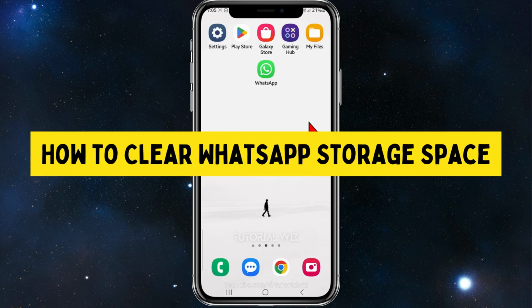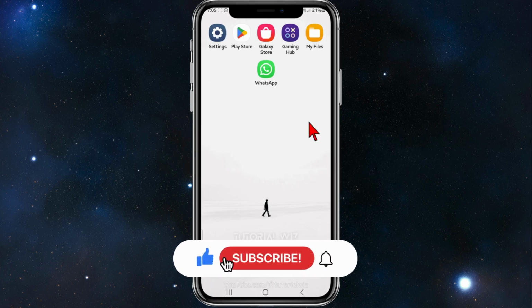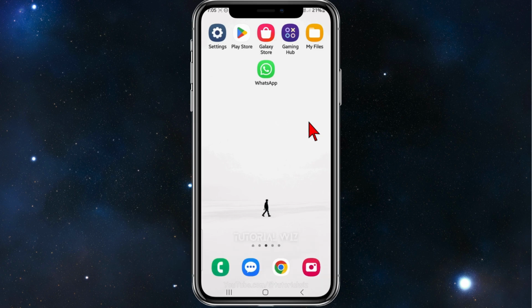In this quick tutorial, I'll show you how to clear WhatsApp storage space. Please make sure to watch this video until the very end to avoid missing any vital information and making any mistakes in this process. In saying that, let's dive into it.